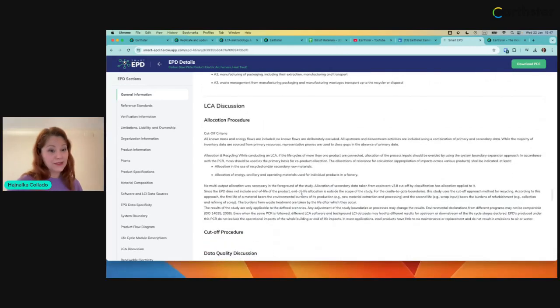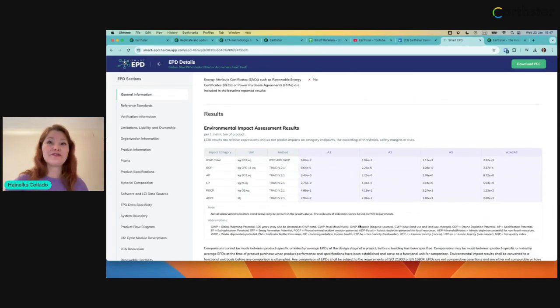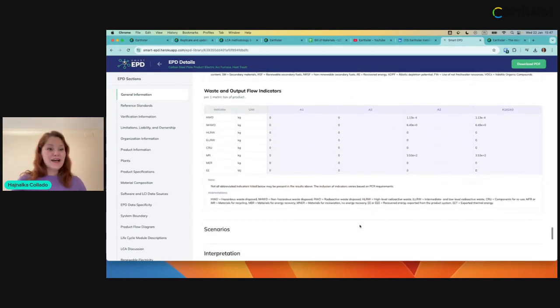No need for making PDFs and sending them to the reviewer. You do everything digitally. The results are there. And ta-da! You send it. Then it goes through their review process. Smart EPD provides the reviewer for you.